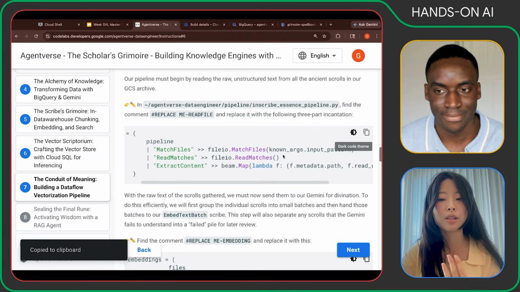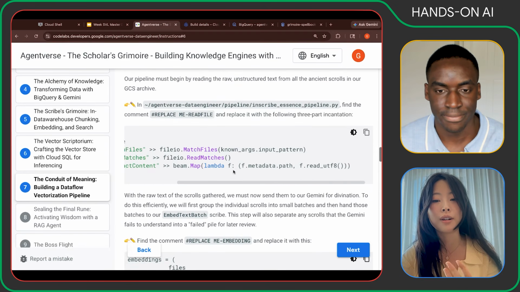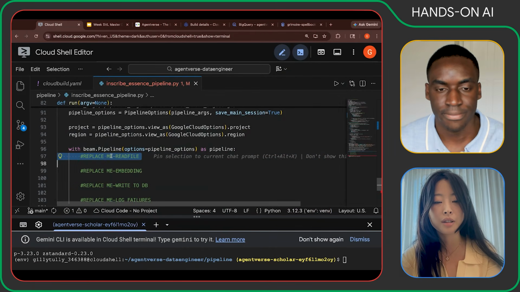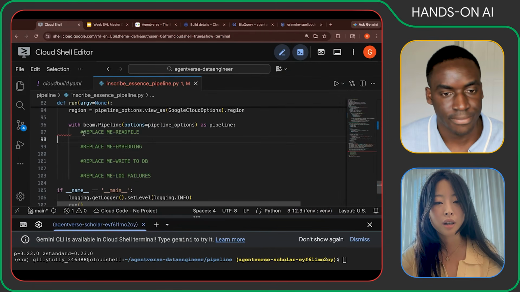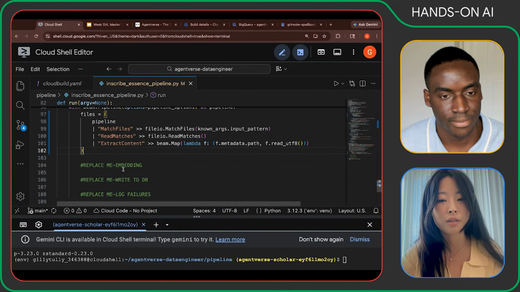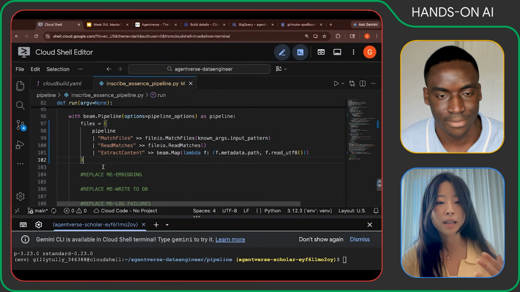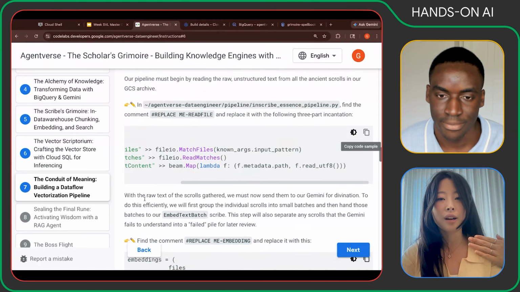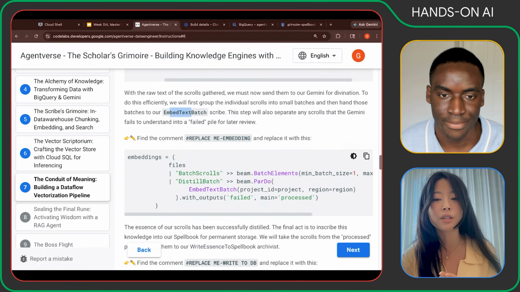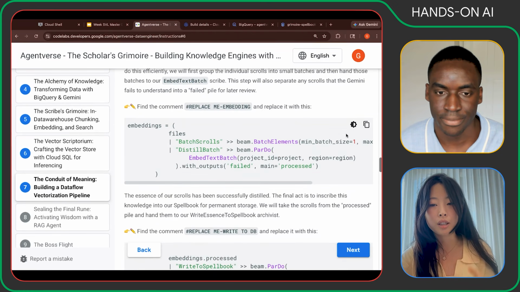So the first process is you need to read the file and read the match, and map the file to extract the related content. Just copy this and replace. I'm going to replace it this way so that it's in the right indentation. So now I have successfully read the file, so that every time you have a new file, it will process this for you. And once you have this extracted, the next step is you want to generate embeddings.